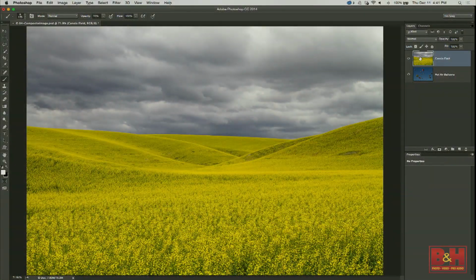Okay, well right now, what's revealed? The canola field. Why is it the canola field that gets to be revealed? Why isn't it the hot air balloons? Because the hot air balloon layer is hiding underneath the canola field layer. If you take a look at our layers panel, think of them as 2 4x6-inch prints. They're sitting one on top of the other. The one on top is seen, the one below is not.